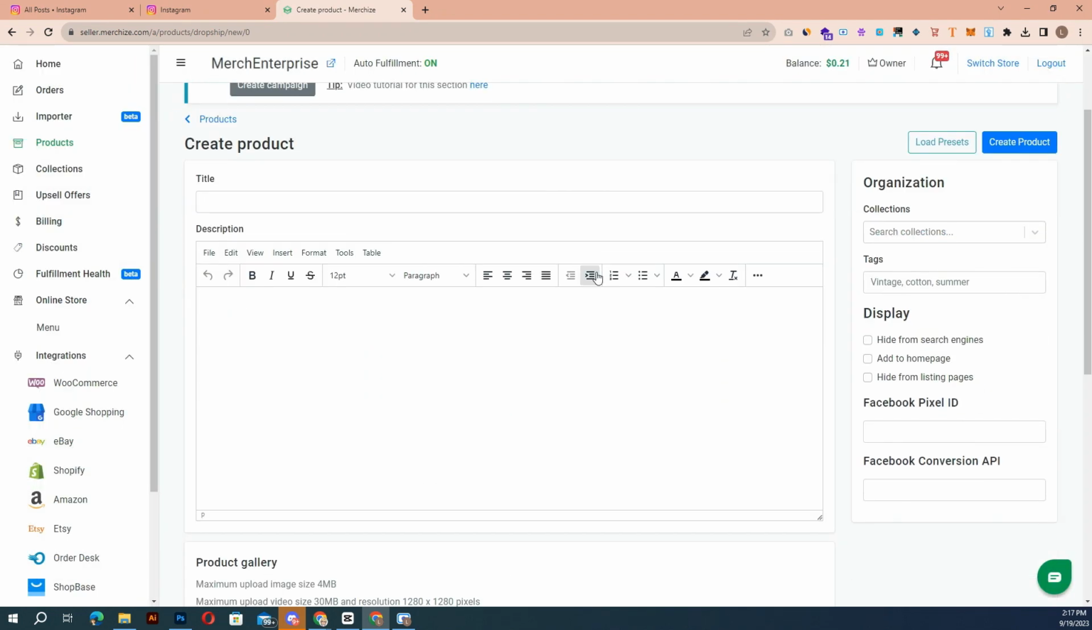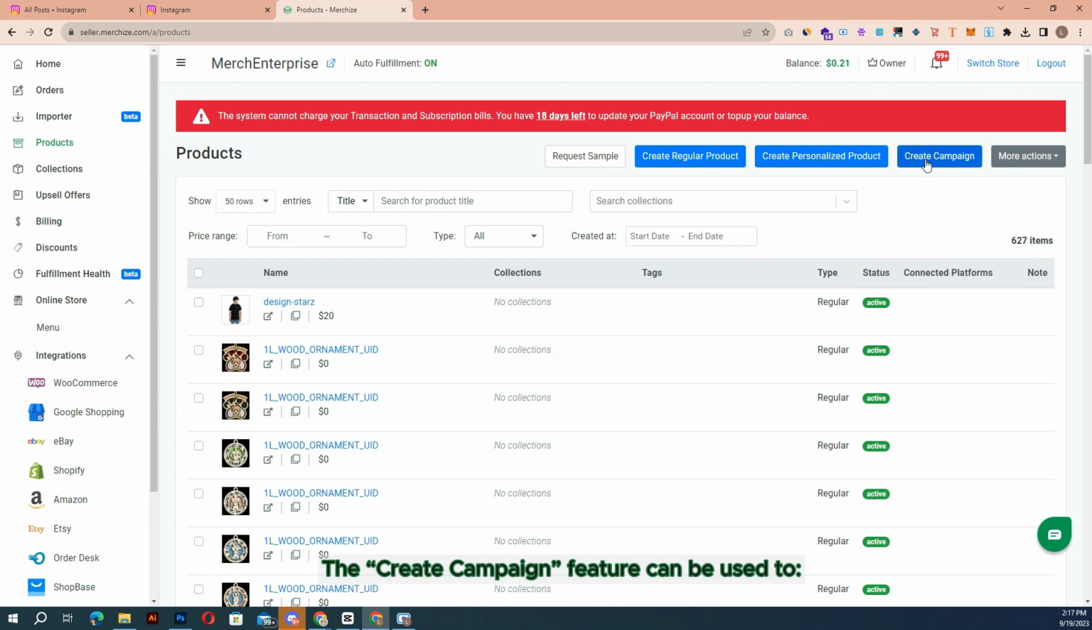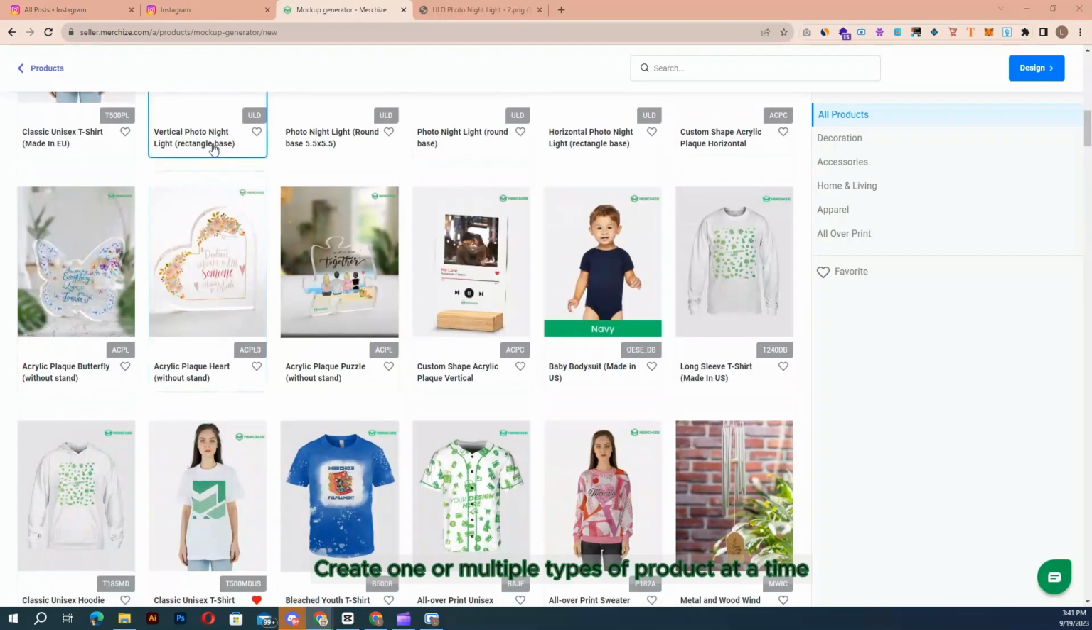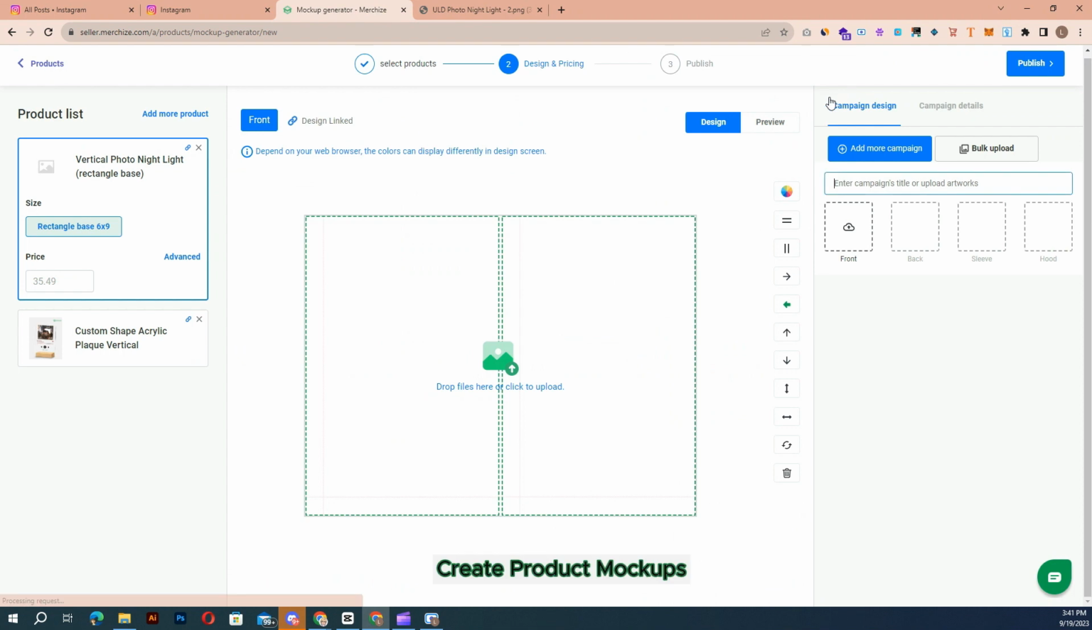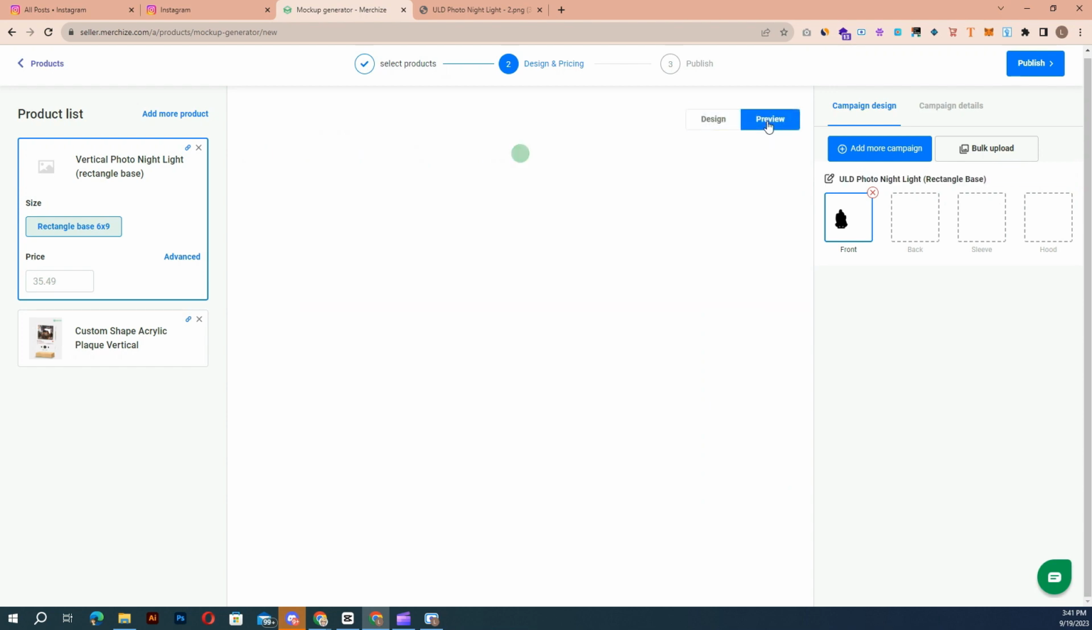Before submitting the artwork for fulfillment, please ensure that you are submitting the ready-to-print artwork. The create campaign feature can be used to create one or multiple types of product at a time. Using the Merchize Mockup generator inside your browser, this tool helps to quickly visualize your ideas, and you can easily create multiple products and multiple mockups within minutes.